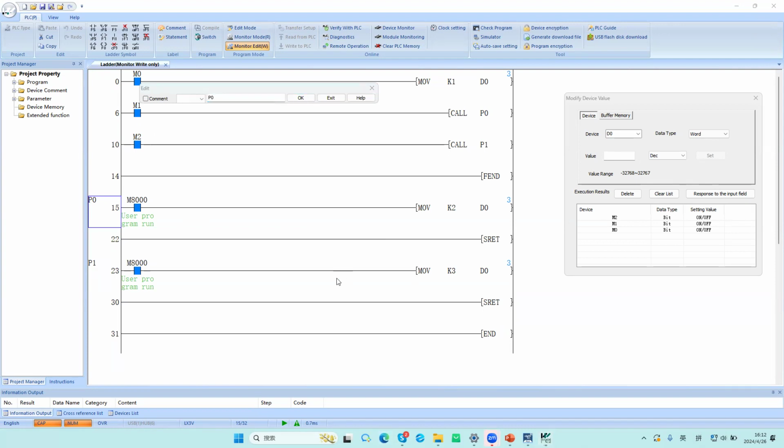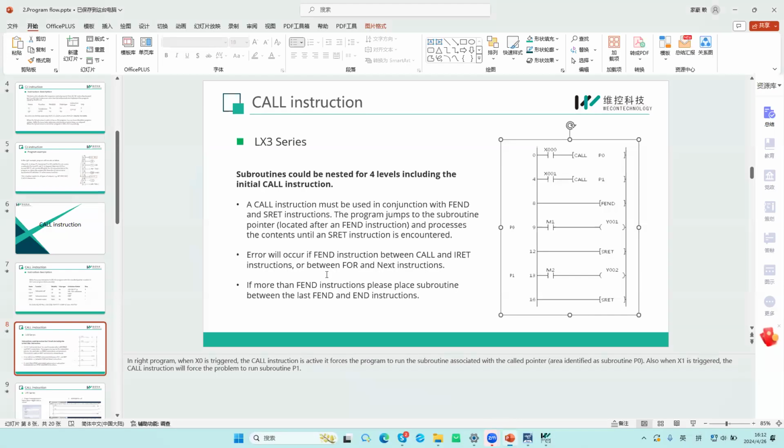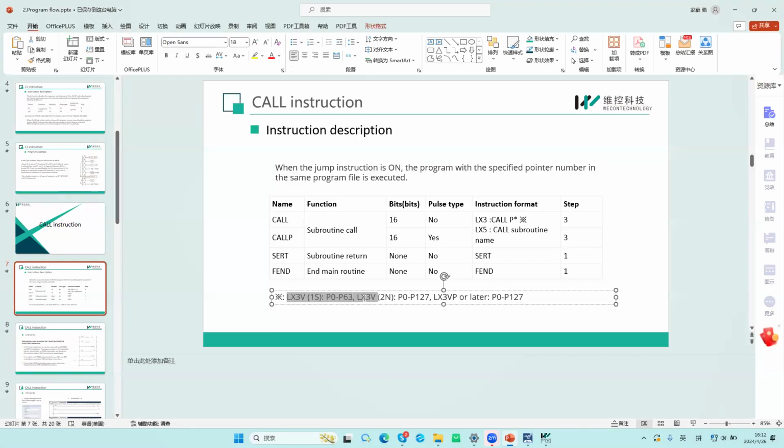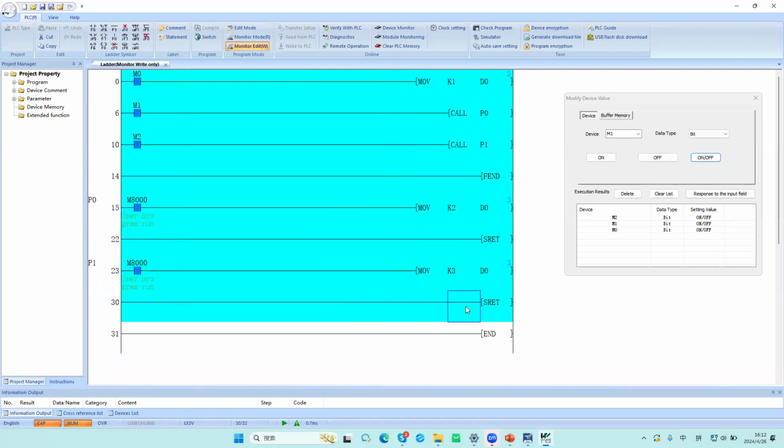And then the range is here. You can see both are 3V series, and the 3V range is from P0 to P63. This is how subroutines work in the 3V series. Do you have any questions?